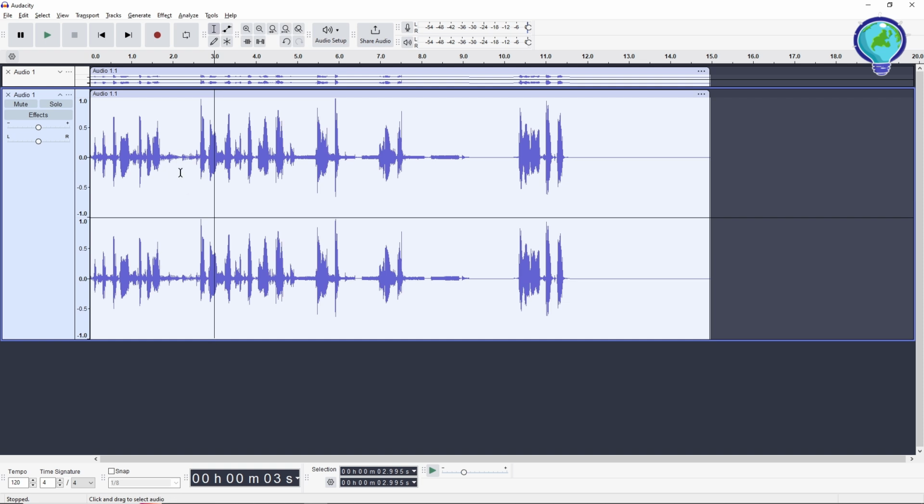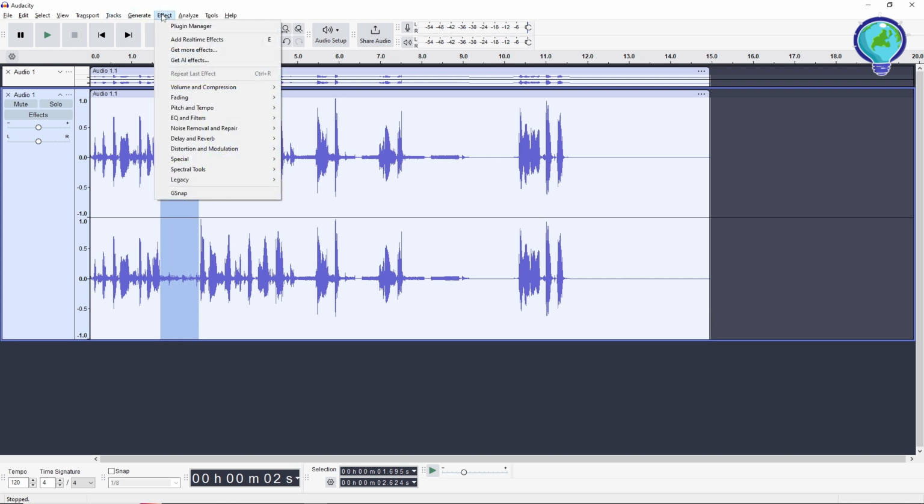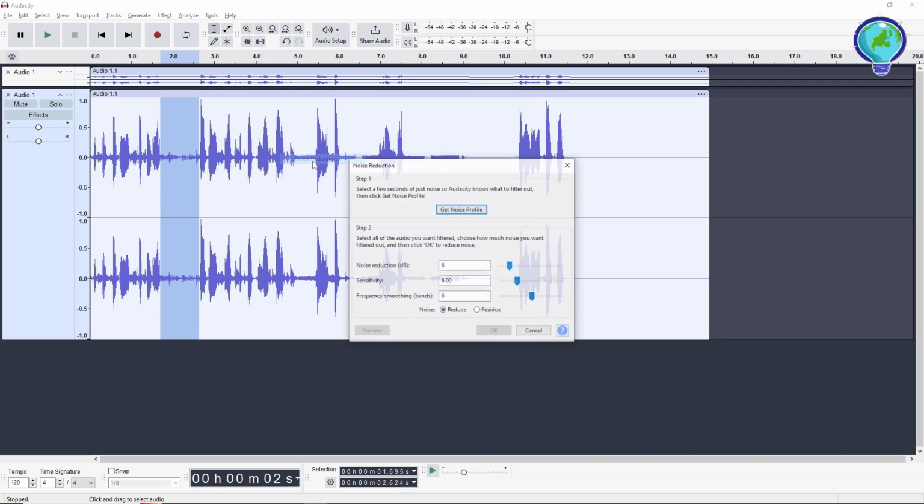And now from here, as you can see, I have this noise over here. So in order for you to remove or apply noise reduction, just simply select the frame or the time frame that you want to have the noise reduction. And now from here, guys, just simply go ahead and go to the effects. And from here, you will have noise removal and repair. And from here, you will have noise reduction.